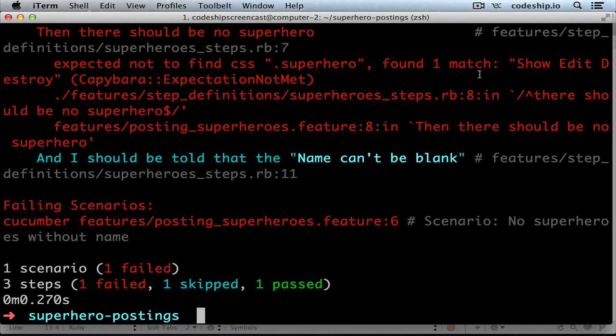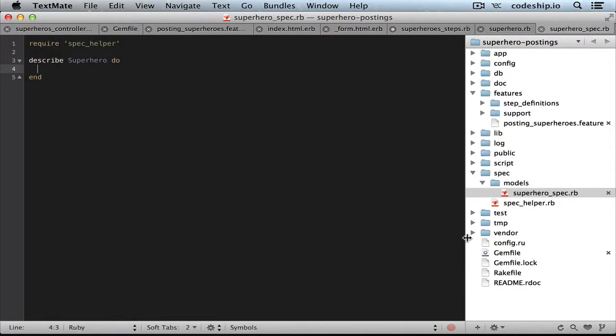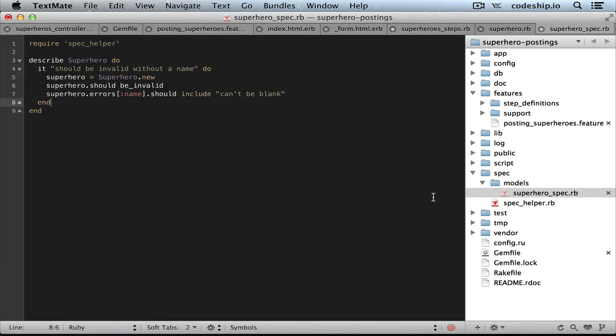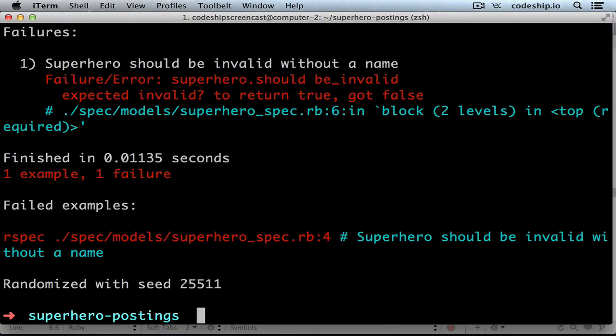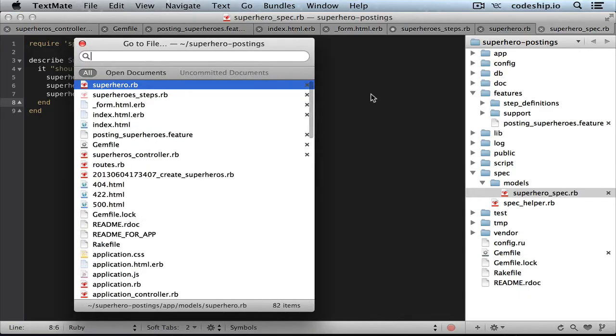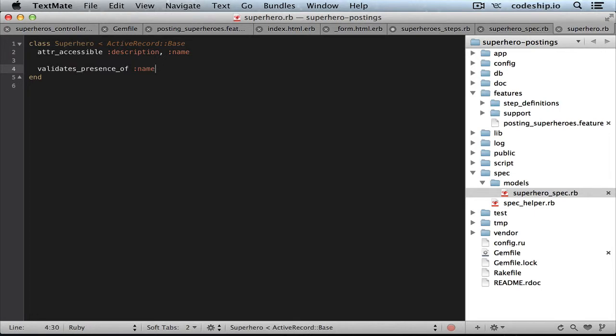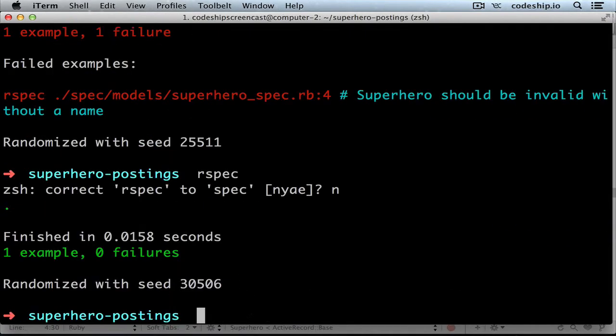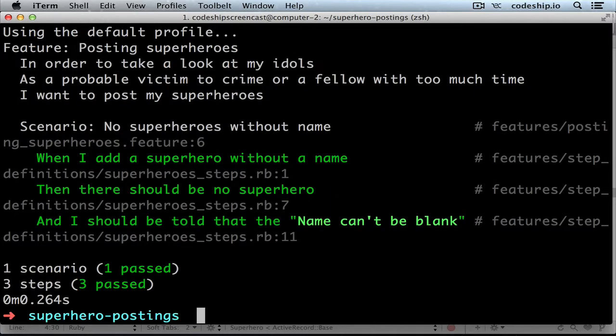In Rails, the best way to achieve the desired behavior is to add a validation to the superheroes model. So in the specification of our superheroes model, we make an example that a superhero shouldn't be valid without a name. So it should be invalid and it should contain the error message can't be blank. If we run this example now, it fails. It expects invalid to return true, but it got false. So let's add the validation to the model now. And when we run the example again, it succeeds. When we try to run Cucumber now, it also succeeds.